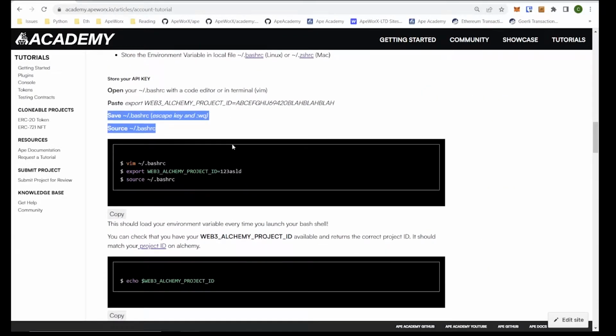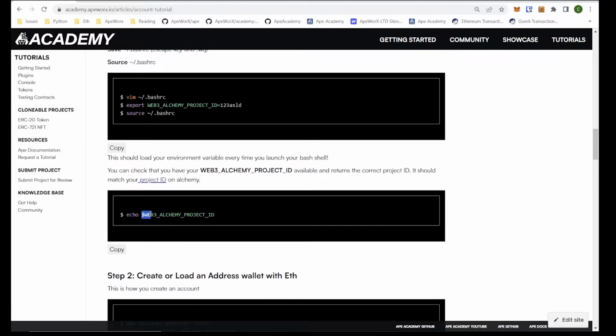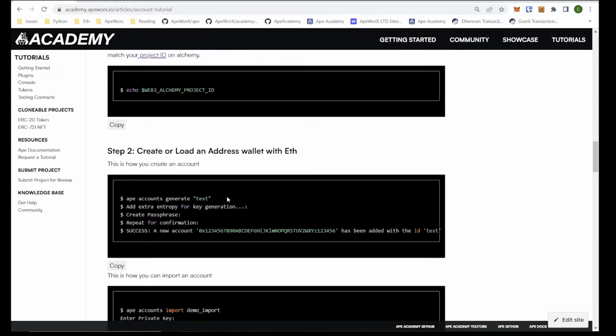So now that we have loaded, you can check to make sure that it is there. We do echo, dollar sign, the variable name. Don't forget the dollar sign, because otherwise you just echo the variable name. If you put the dollar sign, you get the value of it. So now that we've gotten the value of it, we're going to try and create the wallet.